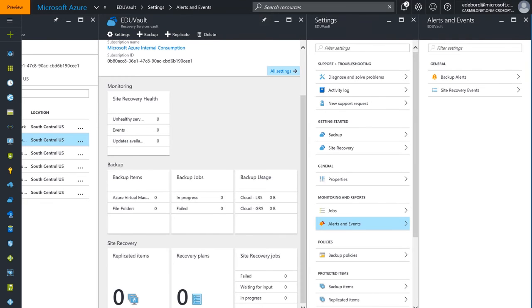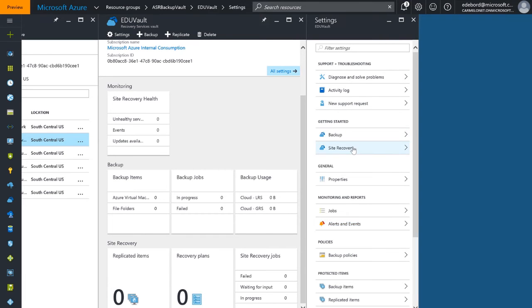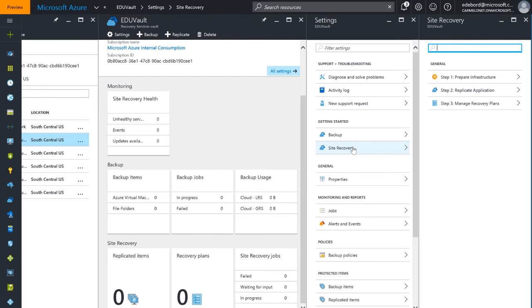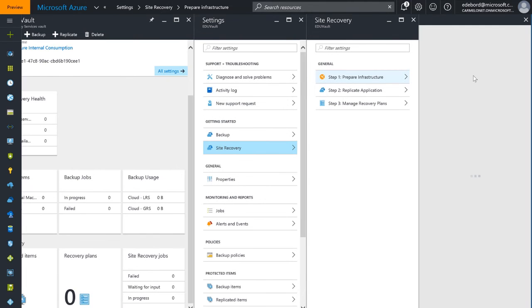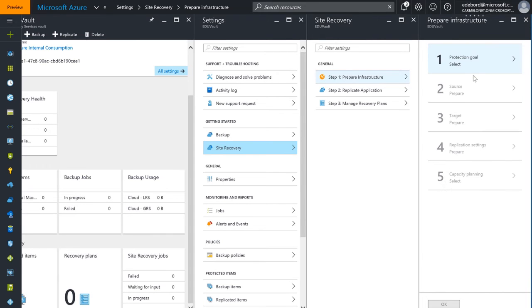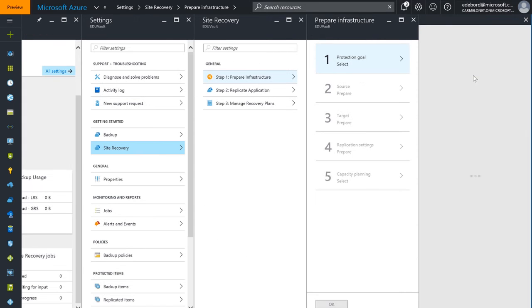Here we are in our vault that we just created in the previous video. If you remember, I pointed out this Getting Started section. That's a great section because it gives you step-by-step instructions of how to proceed. For site recovery, we have 3 general steps: prepare infrastructure, replicate applications, and manage recovery plans. The first thing, obviously, is prepare infrastructure. That is referring to on-premise infrastructure. And that step 1 has 5 steps of its own.